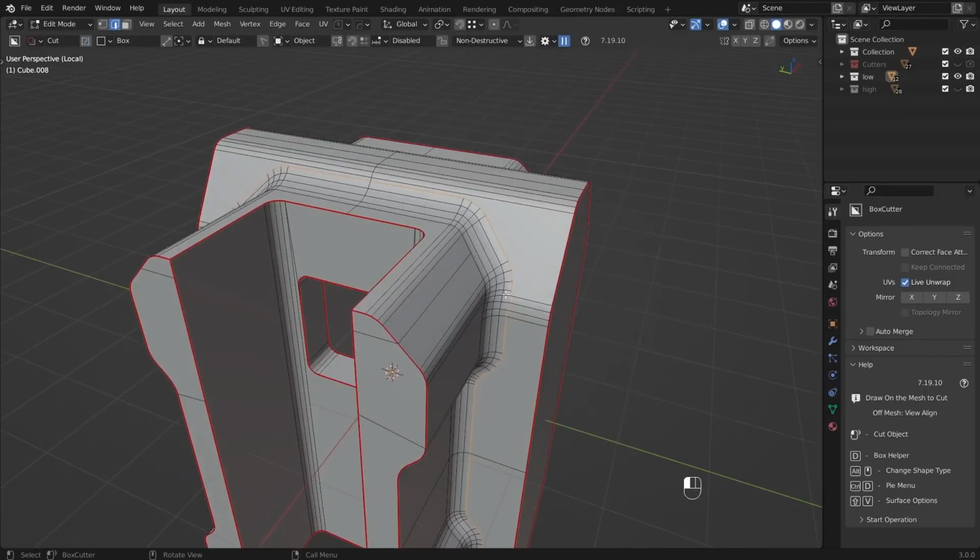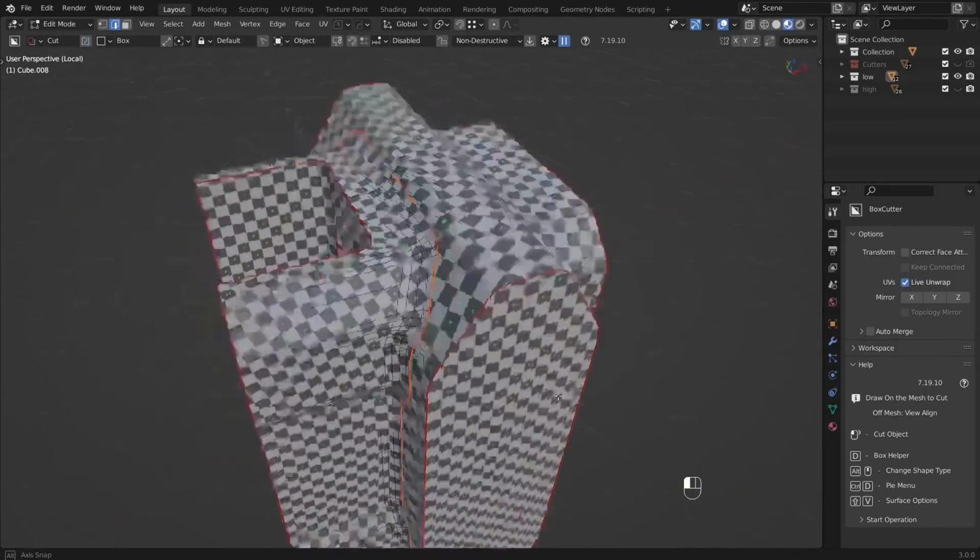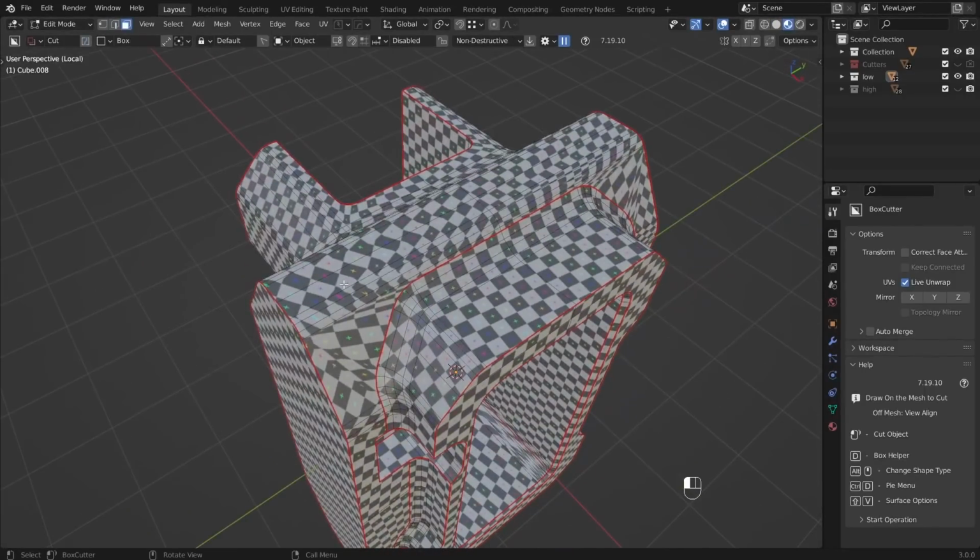All the way up. Mark the seam. Much better. Now let me show you why we have this nasty distortion here on the top.